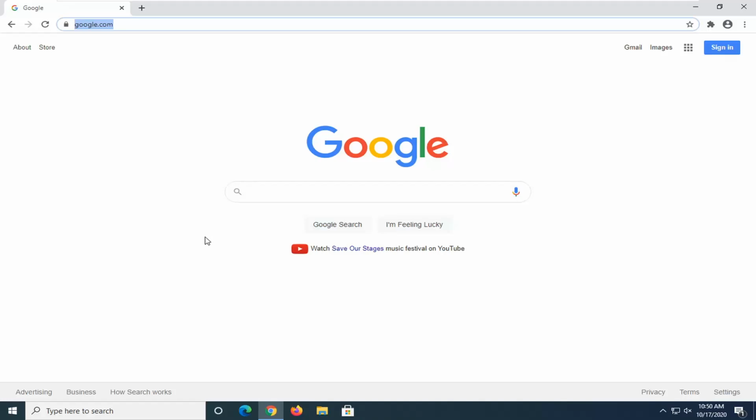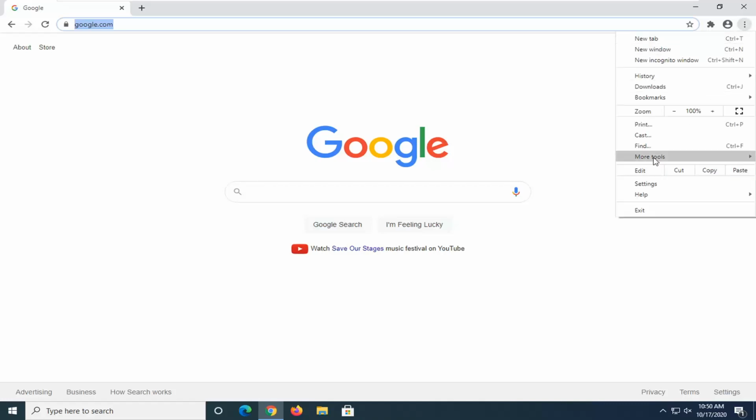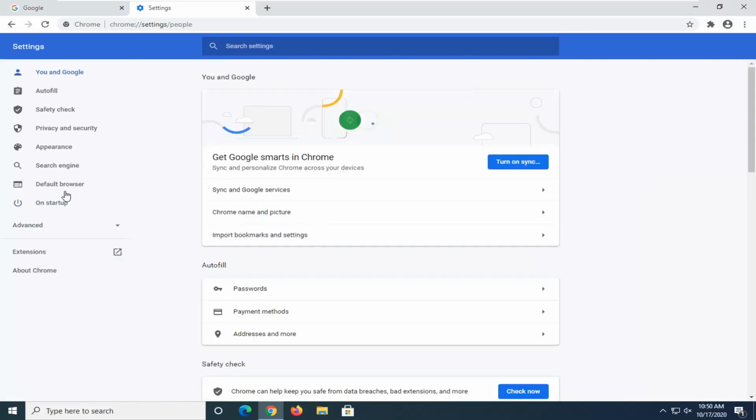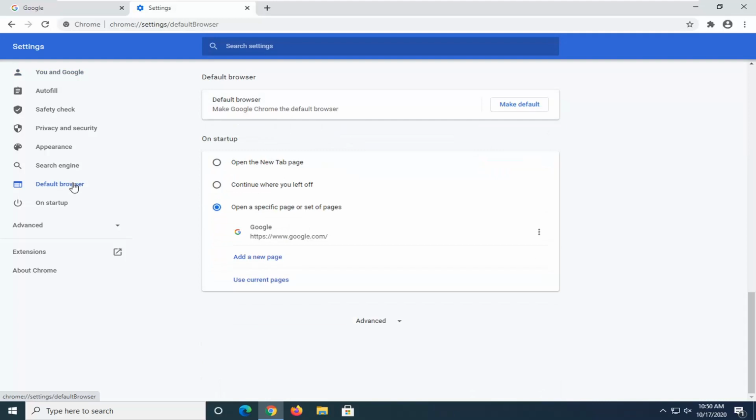So we're going to start off by opening up the menu icon near the top right corner of the browser screen. It should be represented by three dots stacked on top of each other. Go ahead and left click on that, and now you want to select Settings. So now on the left side, you want to select Default Browser. Go ahead and left click on that.